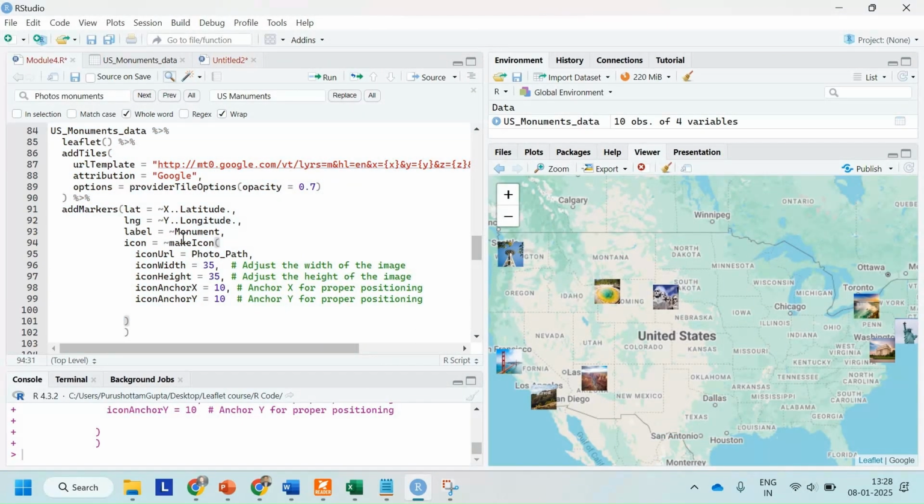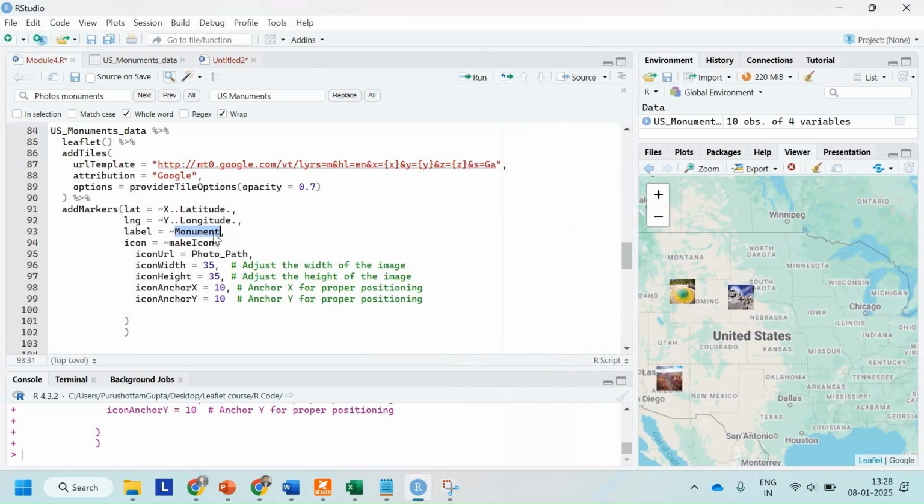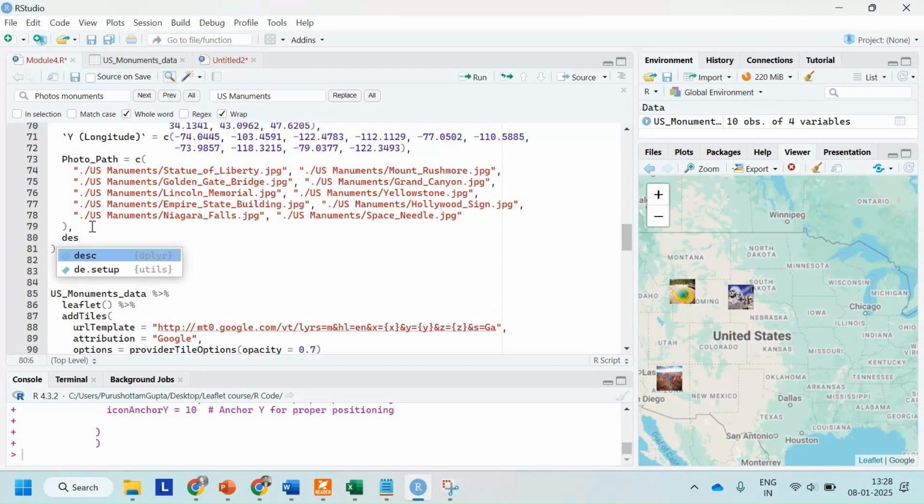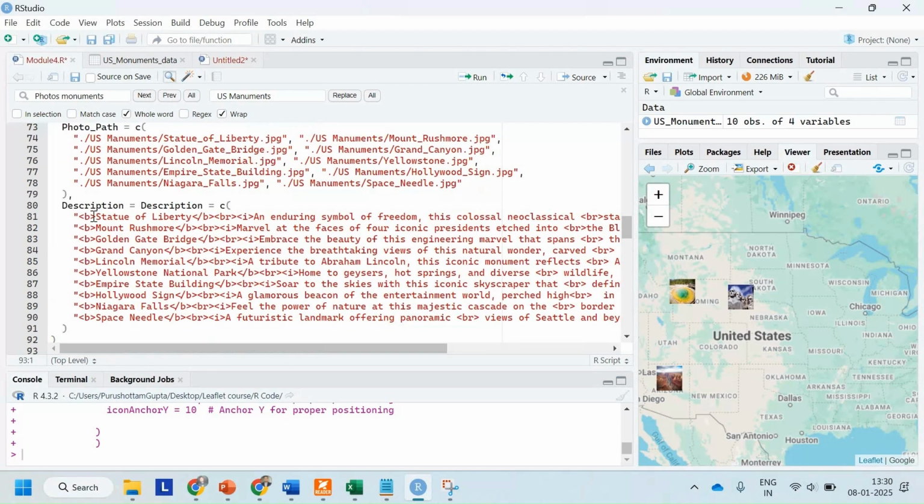In the label here, we have provided only the name of the monument, but here we want some detail. So there are two ways to do that. Either you can code it here, or you can create one more column, a description column in the data frame, and within the description you can give the details of each monument. So I have provided a monument detail here.